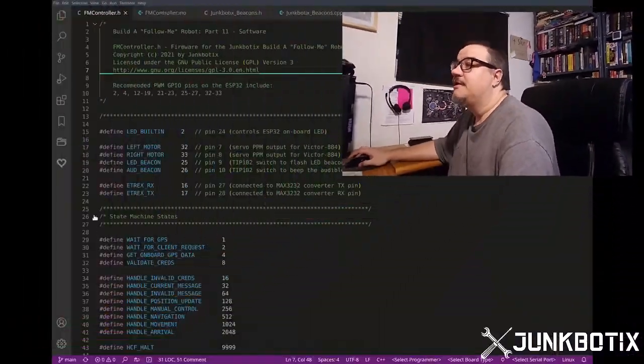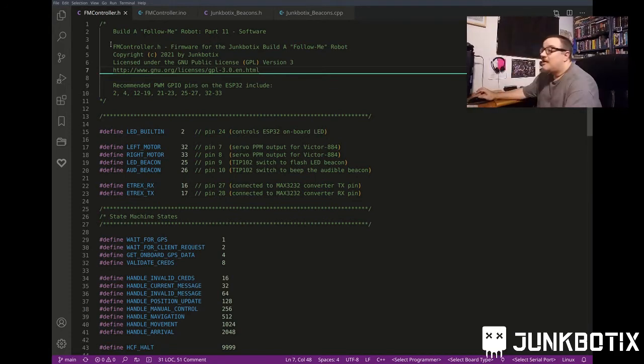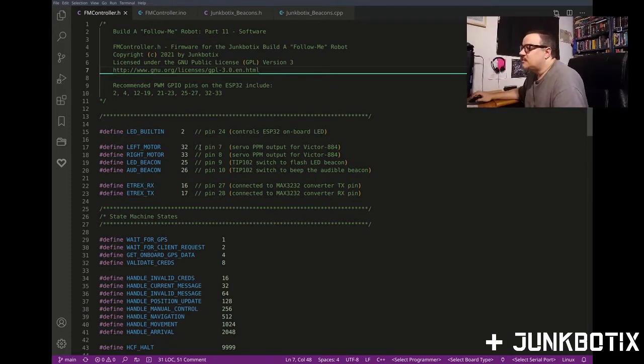All right, hi, I'm back again. So I took the state machine pseudocode that I showed in the earlier video and converted it into actual code. I put it all into the main FM controller. FM controller stands for follow me. So I just want to show you what we have here.